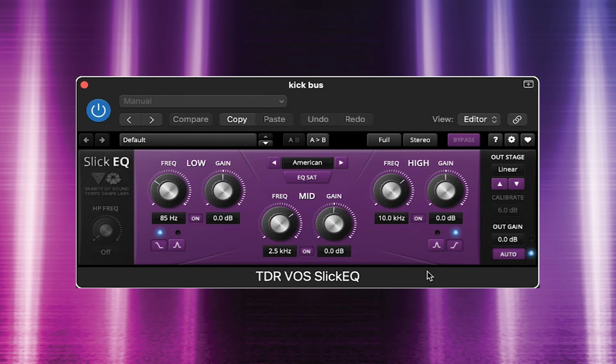So guys, the first plugin that I have for you in this video is the TDR Voss Slick EQ. Now if you're not familiar with TDR, they're a brilliant company. It's Tokyo Dawn Records. They do lots of free plugins to a very high quality as well. So if you watch the videos that I've got coming up over the next few days as well, you'll notice that TDR does come up in quite possibly all of them. I can't remember off the top of my head. Yeah, this plugin is brilliant.